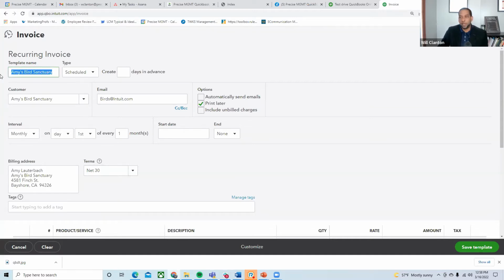When you do that, this screen comes up and it's going to ask you for a template name. You just need to make sure this template name is unique. Then when you click on the drop down, you have scheduled, reminder, or unscheduled. Scheduled means that it's going to happen all the time. Reminder means it's not going to go out, it's going to give you a reminder. And unscheduled is just going to put it on my recurring list so that if I want to push a button to get to it, I can do that.